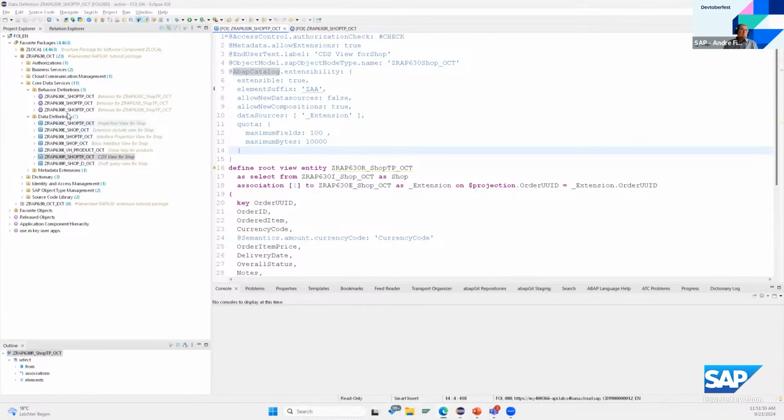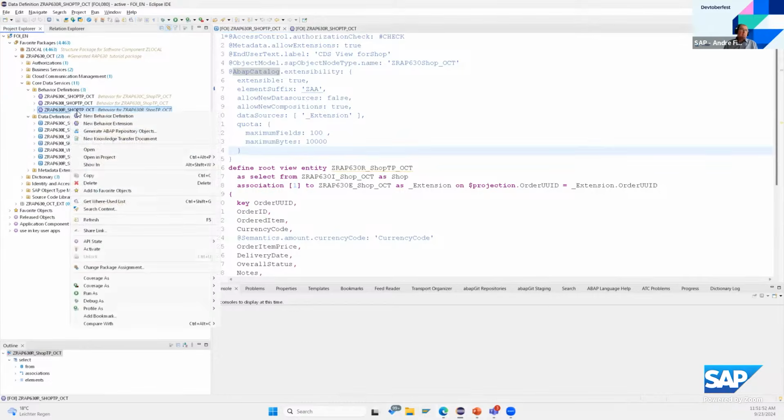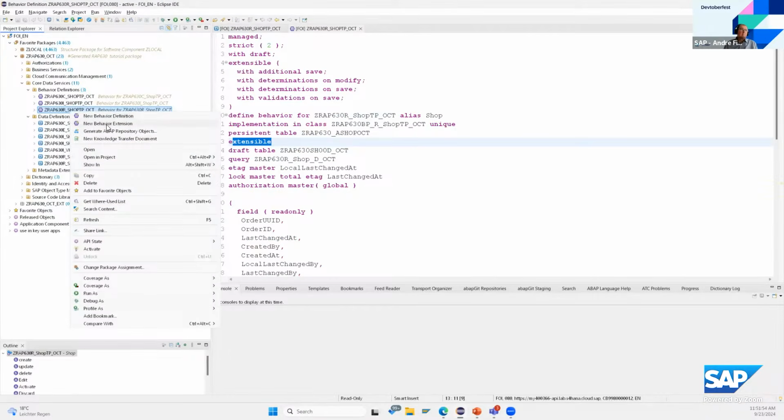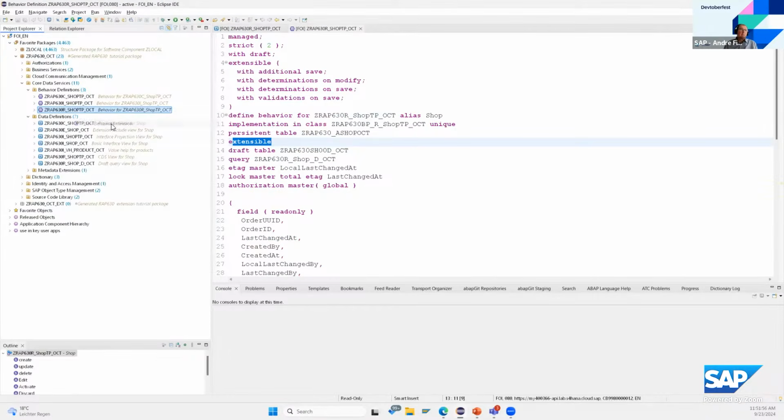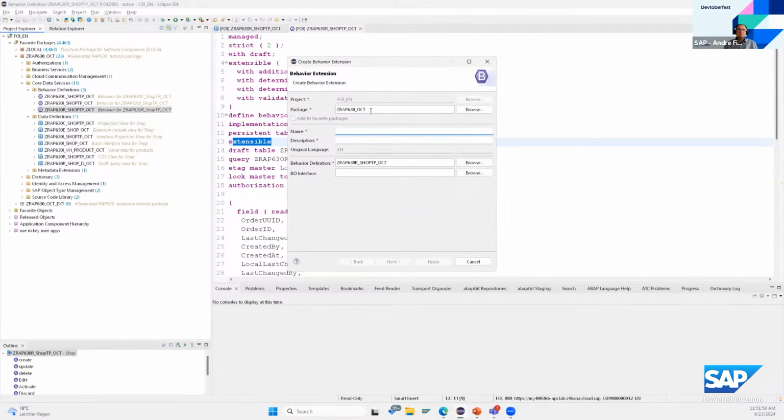Okay, let's now start to extend our RAP BO. So we right-click here on the view level, and we create a new behavior extension. First of all, we will put this into another package, not in the package itself. That's something ADT always suggests. That's by default the same package, but we want to have an additional one here.